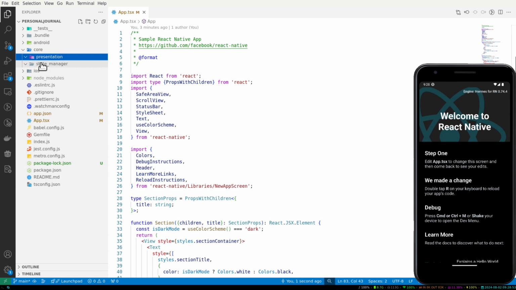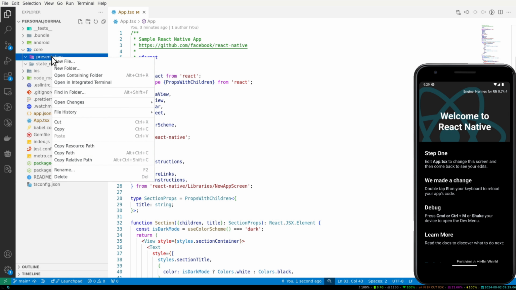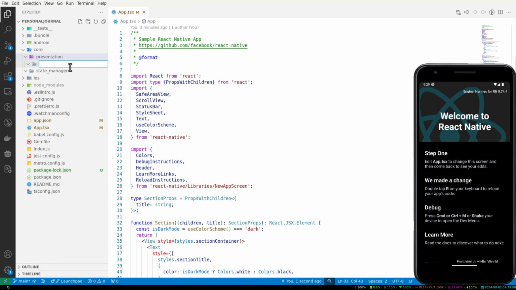So inside here we'll have presentation, and in the presentation layer, that is where we have folders. For example, we said we are going to break our project into users and authenticated users. So let's create those two folders: the user folder, and then the auth folder.